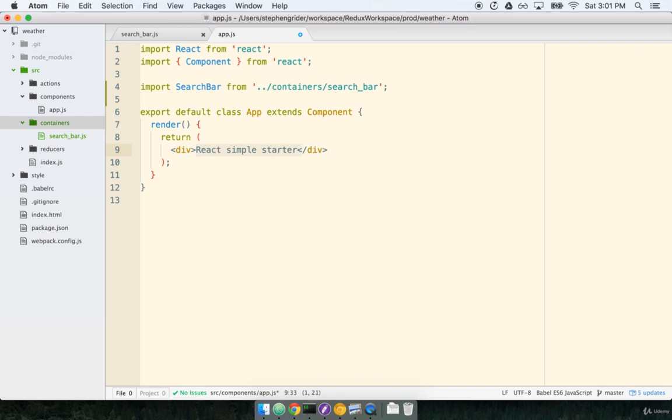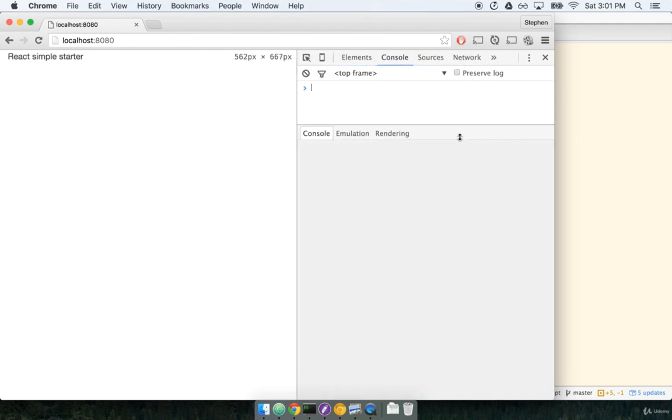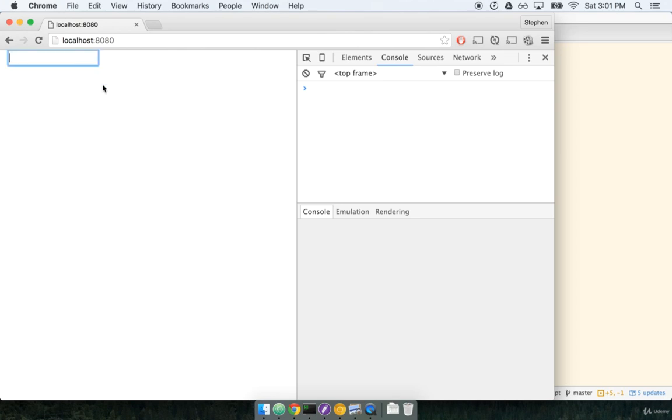And then instead of the silly little text that we have in here right now, we will just replace it with SearchBar. Okay. I'm going to flip over to my browser now, and we'll refresh the page. Just make sure everything is set up correctly. And it looks like we've got an input here, very good. So we're good to go on that end.